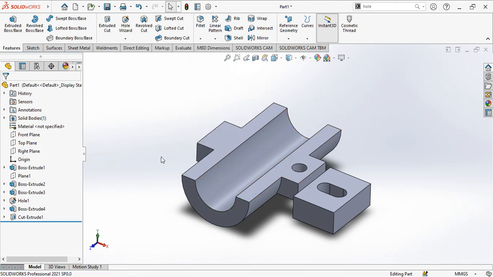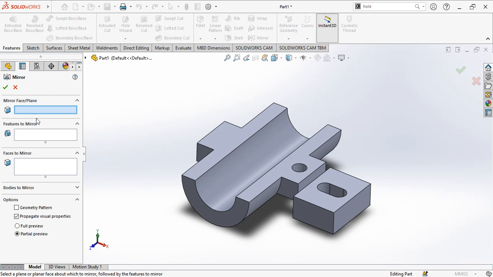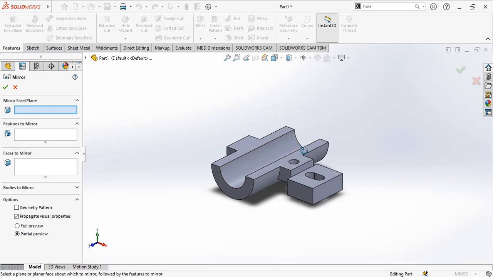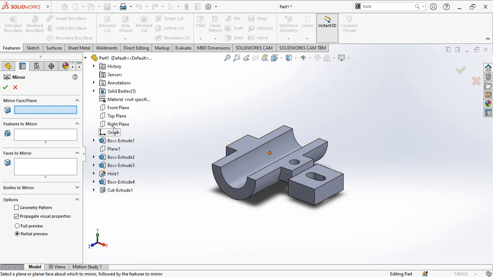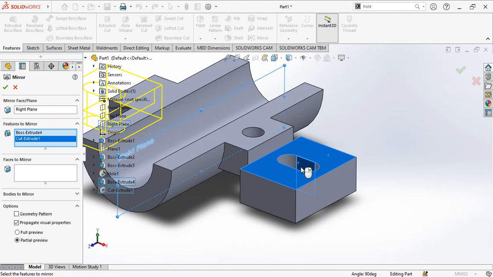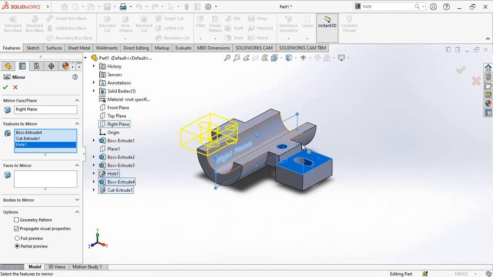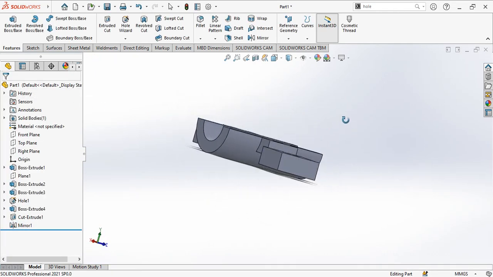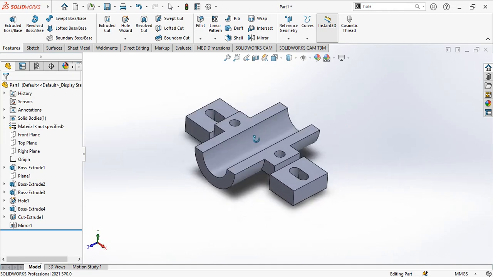Choosing the mirror option, you can directly go to mirror, and here you can see the mirror face or plane. Here the mirror face is not displaying. How can you select it? You can select right from here. The tree is displaying, and you can expand it, and from here is the right plane. Now for the features, I want this extrusion and extrusion cut, and this hole also. Click on OK. In this way you can design a very easy thing.